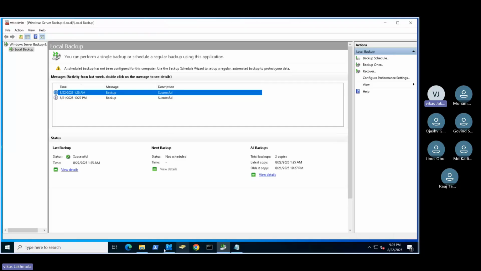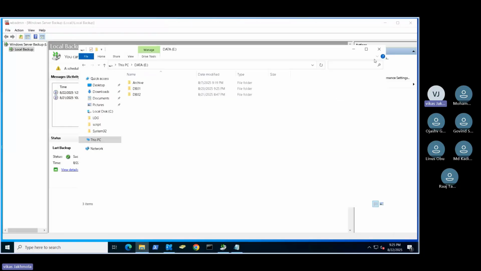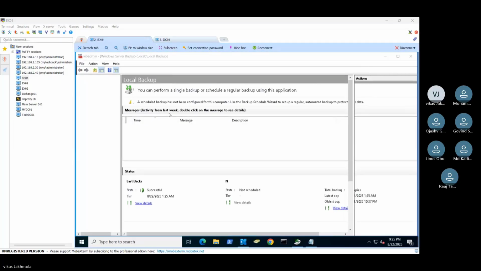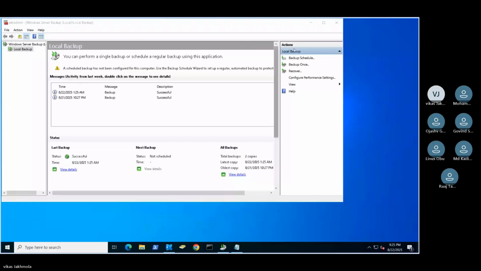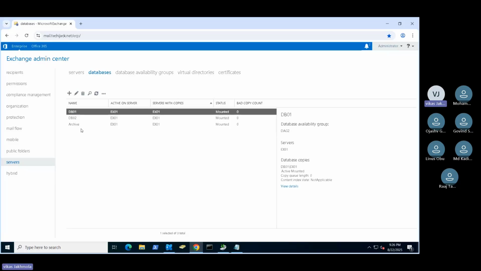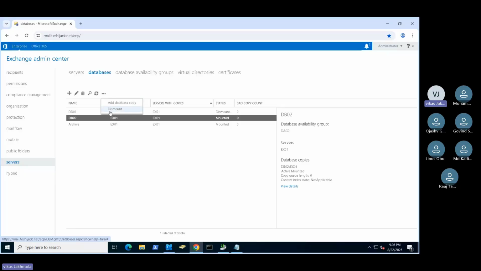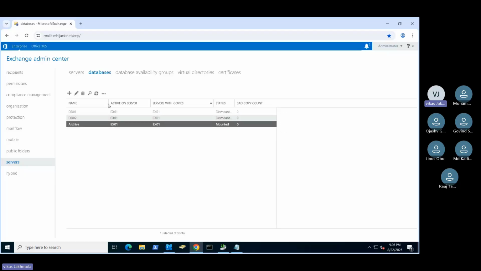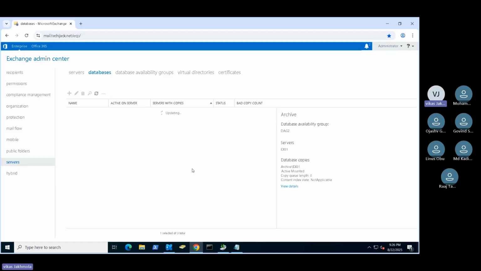So for example, if I go to the Exchange now, this is the Exchange server. I dismount this database DB01, and I will dismount all the databases. We have the backup for all the databases. Even we have the other copy on that another server as well. So here we are checking and trying this.